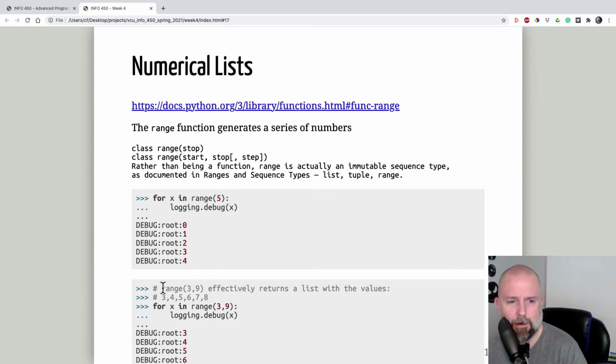And so range has optional parameters. Here I can say 3, 9, which, just like our indexes earlier, starts at 3, up to 9 exclusive. You'll see the highest number I got is 8, and I cut off down here. But the return is 3, 4, 5, 6, 7, 8. So it's exclusive.